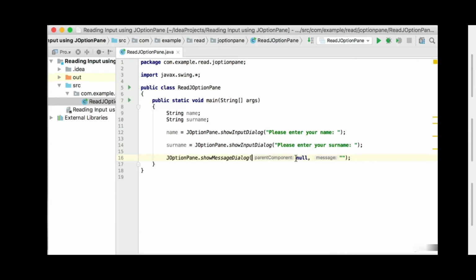Now this parent component that's null, later on when we work with graphical user interfaces, the component there could be, for instance, a button on your user interface, which means that this message dialog will show above that button or directly onto that button basically. So by supplying null there, we're essentially saying this message must be displayed in the middle of the screen. So the message will be name plus a space plus surname. And then let's run this one quickly.